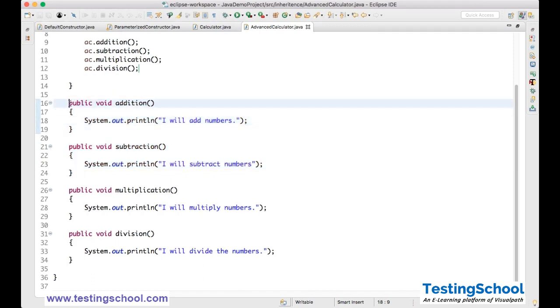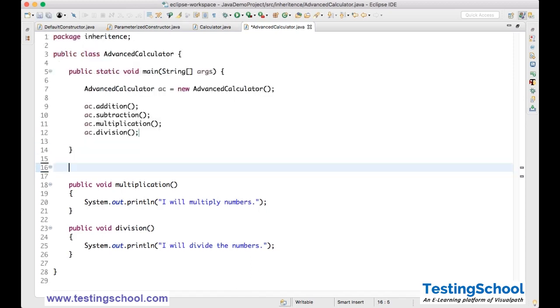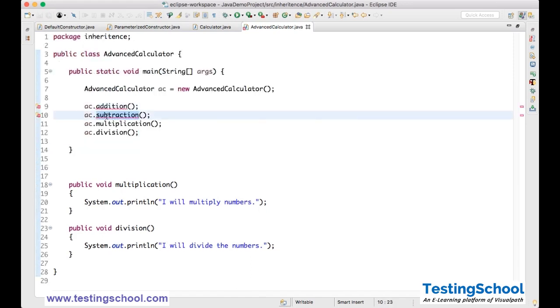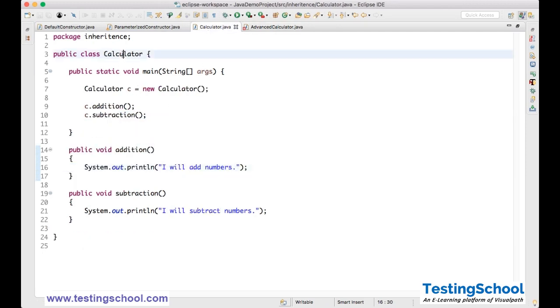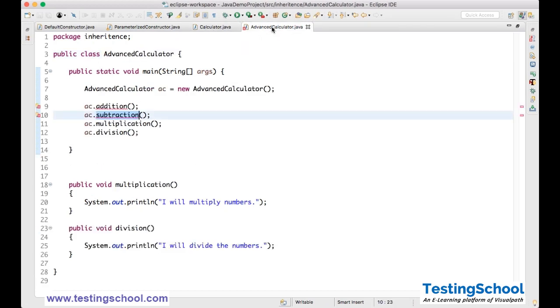So I'll remove this. Okay, I'll remove this. So I'm getting an error. But this is available in the calculator. So I will inherit calculator to advanced calculator. How to do that? We already said that we need to use one of the keywords called extends. So how to use that?